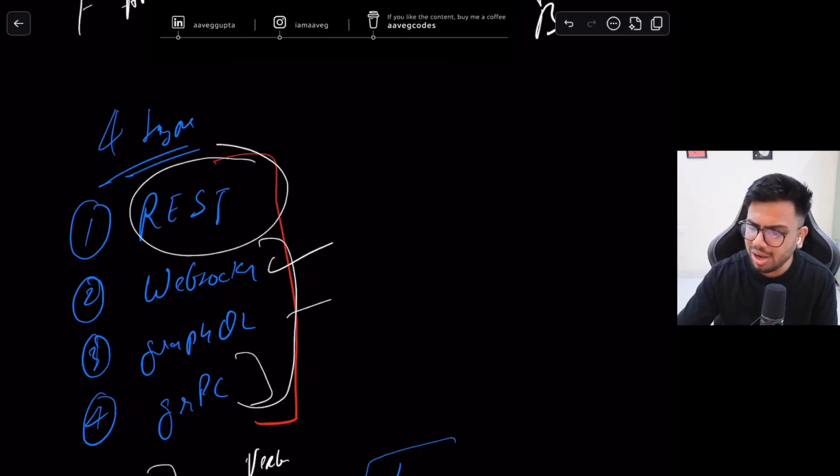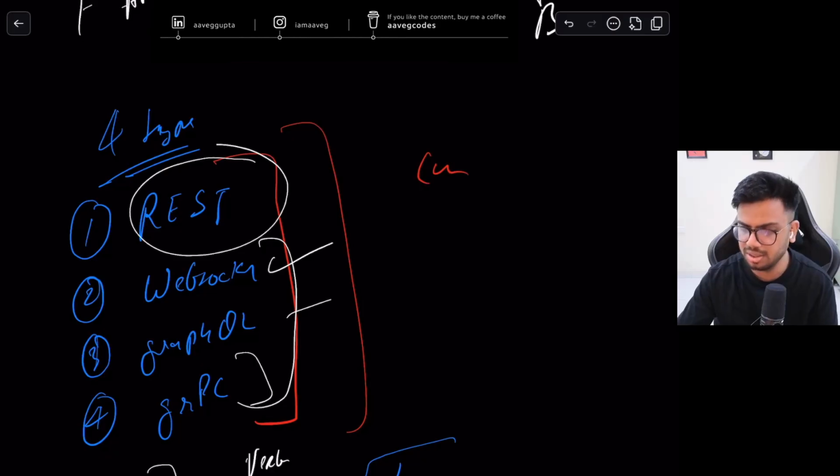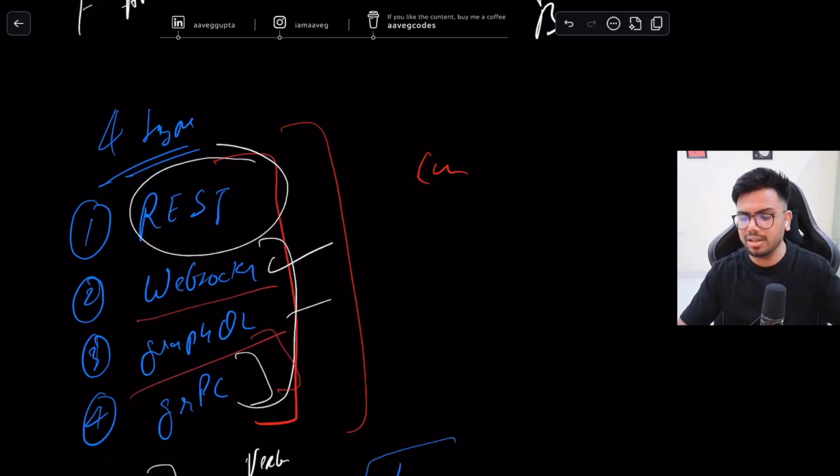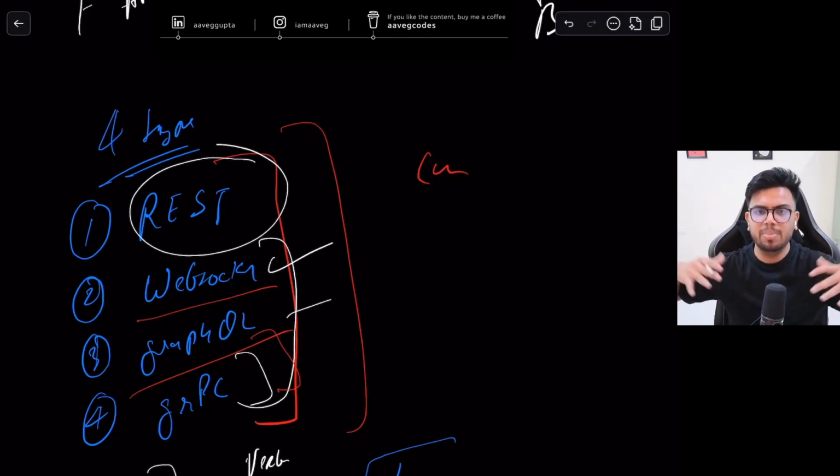But a good system uses these in combination. In one module we are using gRPC, in another we are using WebSocket, in another GraphQL. So it totally depends on use cases, and each big company has all these four things implemented somewhere in its pipeline. So it's not a question of which one to choose. It all depends on the use case. Wherever it is the right fit, you can just use that.